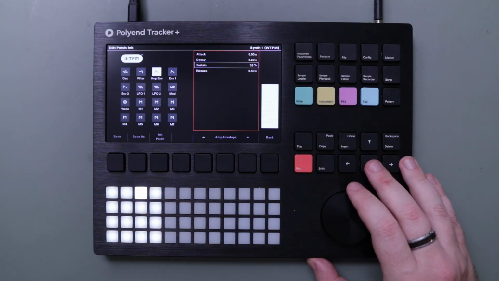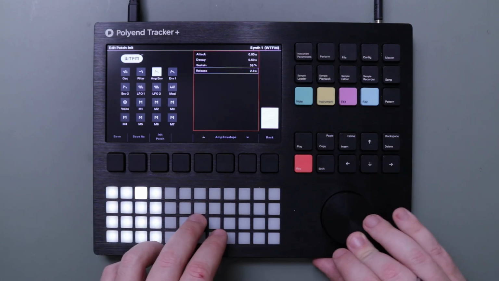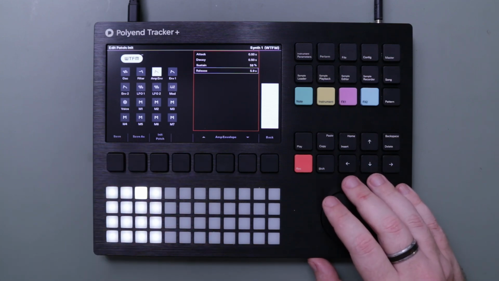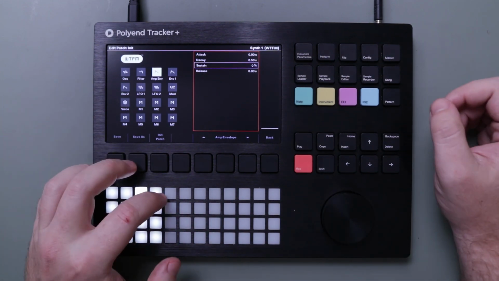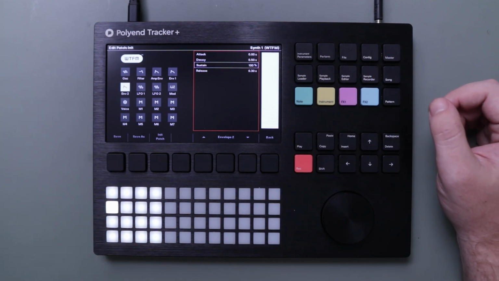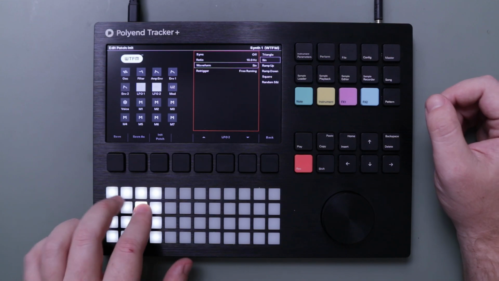And then the last part is the release. This is when you let go, that is going to kick in. So if I make that really long and just tap it, you can hear it fade out in the background. Now they didn't just give us one envelope, we actually got two, which is very handy to apply to different areas, which we'll have a look at in the mod matrix, as well as some LFOs.